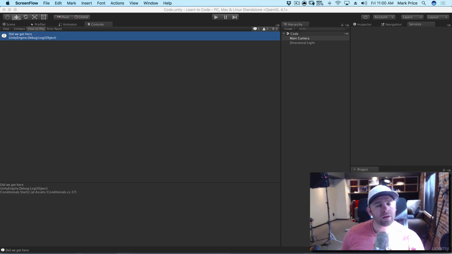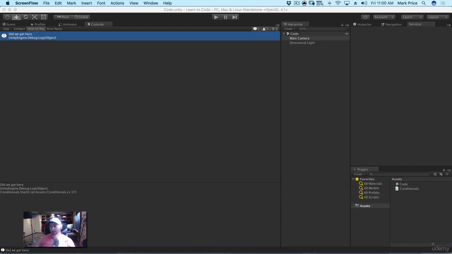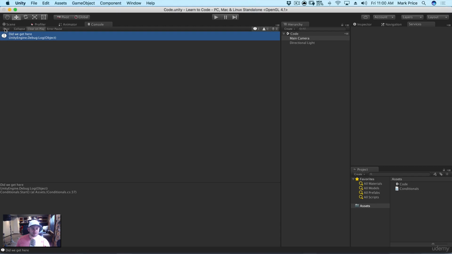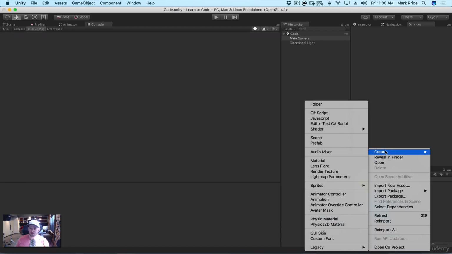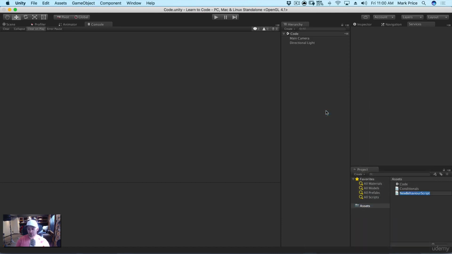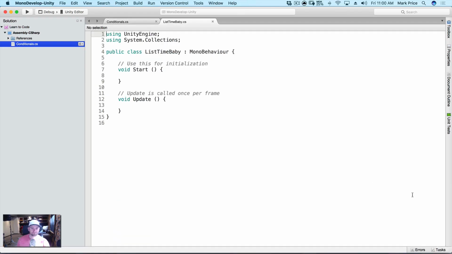Today we are going to learn how to work with lists and arrays, which are basically a collection of data, a linear collection of data, more or less. Let's go into our assets folder here. Just have any project open, okay? We're going to create a new C# script, and we're going to call this List Time Baby. Woohoo. Double click it. All right, here's our code.